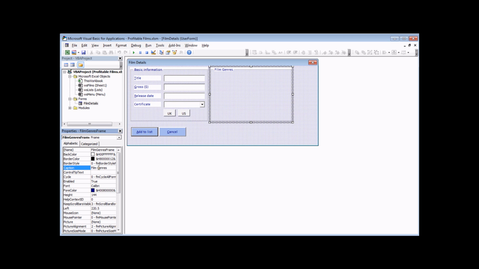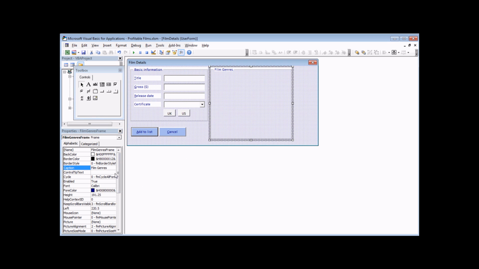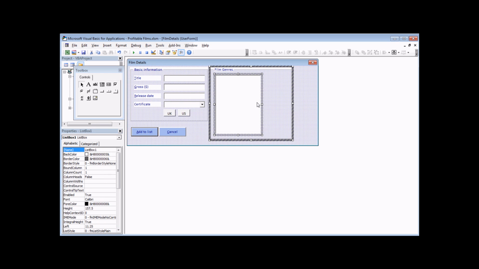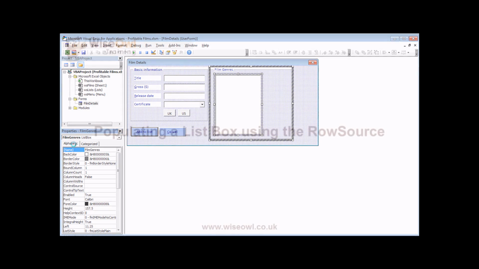And then inside there, I'd like to draw my list box. In fact, I'm going to make the frame itself a bit taller first of all. Then from the toolbox, we're going to find the list box tool, which should be sitting right next door to the combo box. So you click on the tool, as usual, and then draw one on the form. We'll give the list box a sensible name. I'm going to call this one Film Genres. And then the next step is to populate it with a list of options.